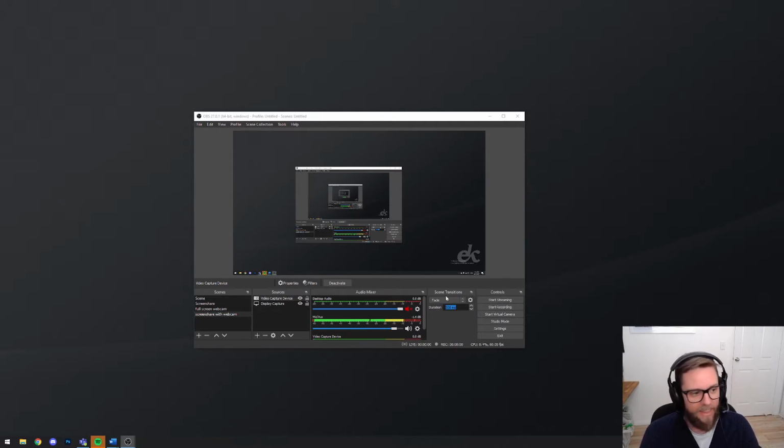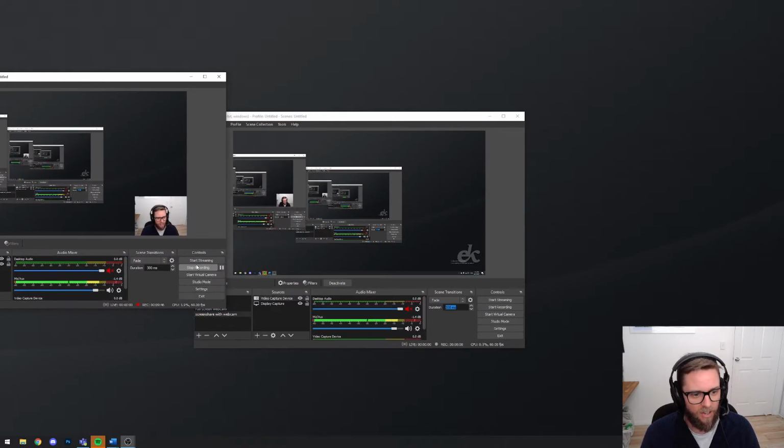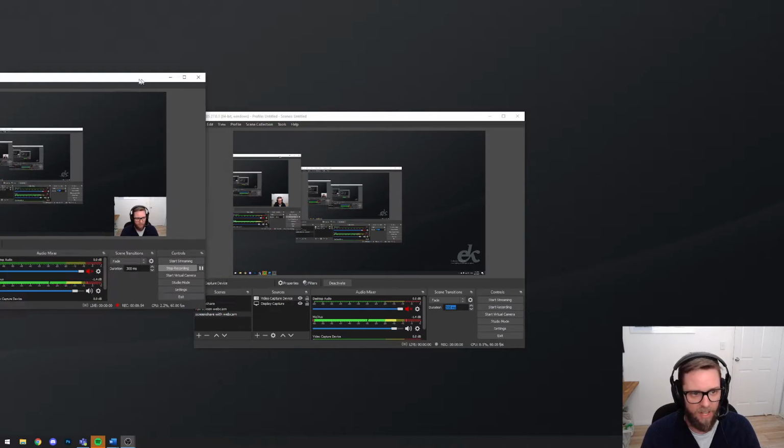I'm not going to press that there because I've done it on my other one. In fact, if I drag over, this is the one that I'm actually using right now, and you can see it currently says stop, and it gives me an ongoing record time down here. So I've been going for 9 minutes 50, and if I was to hit stop, it would stop my video.